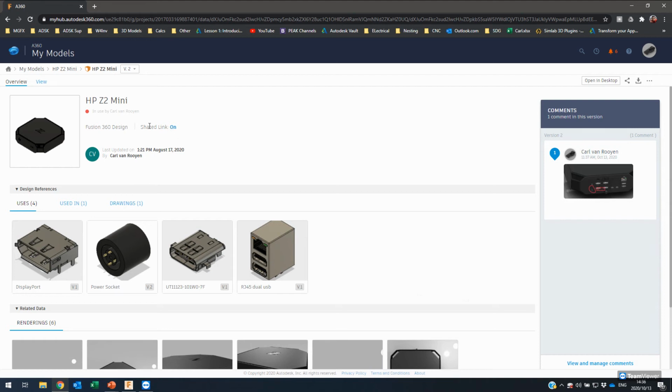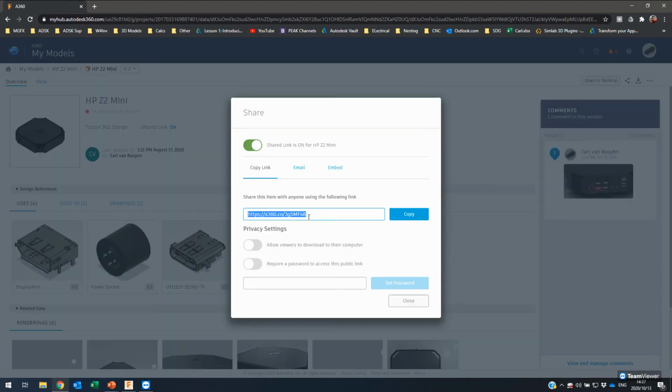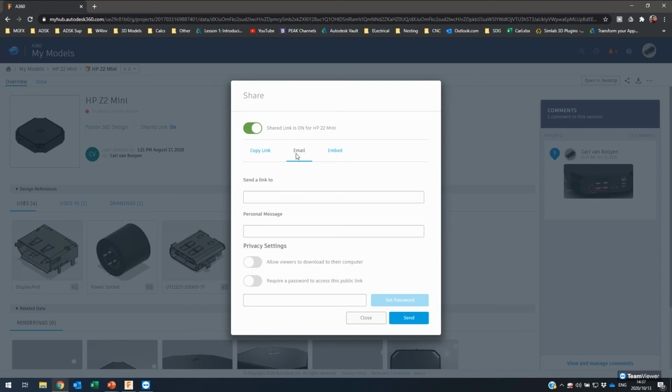Now, part of this would be able to create a shared link for the design for external people to view, so external collaborators to view. Here you could choose the shared link on option, and that would allow you to copy the link and email that link off to someone. You could use the built-in email option, send link to, fill in their email address, fill in a personal message for them, and then allow for those viewers to download to their PC.